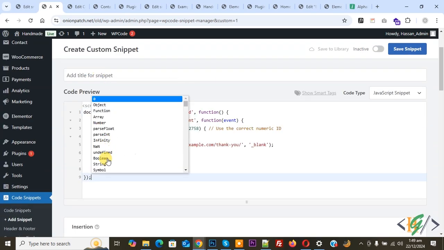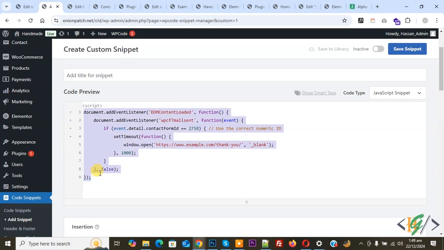Now paste the code. You will find this code in the video description or in the comment section. Now you see form ID 2758 and then you see window open. You can add a page or custom URL link according to your requirement, and it opens in a new tab. This is our time delay: 1000 means 1 second, so you can set 2 seconds, 3 seconds or 4 seconds delay. You can increase this value.